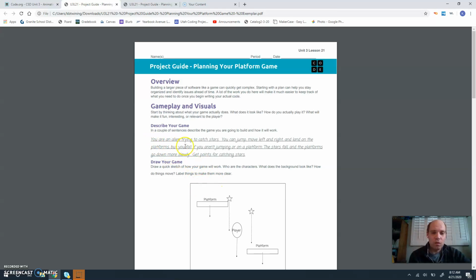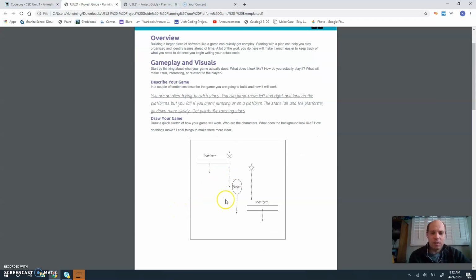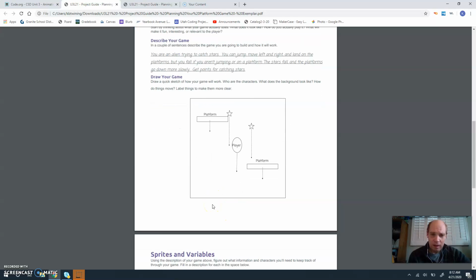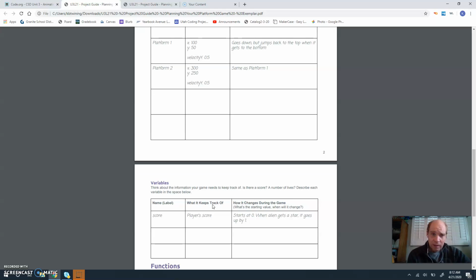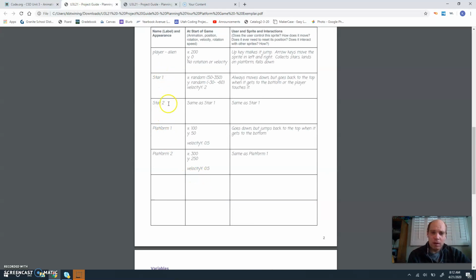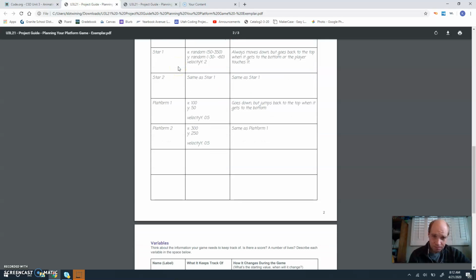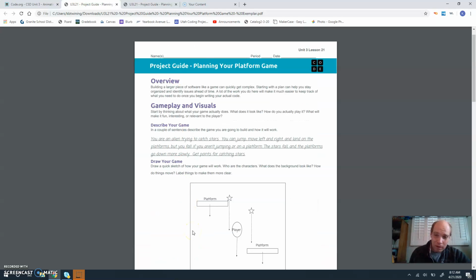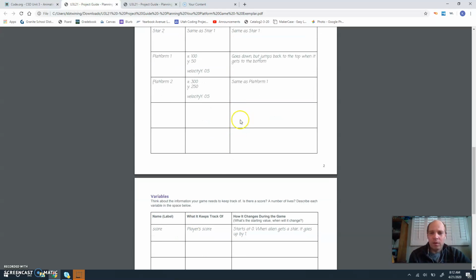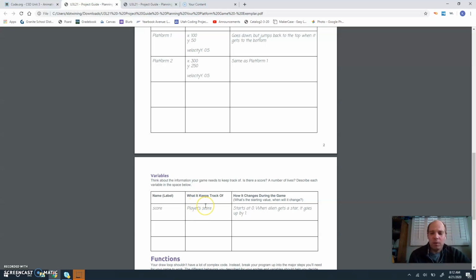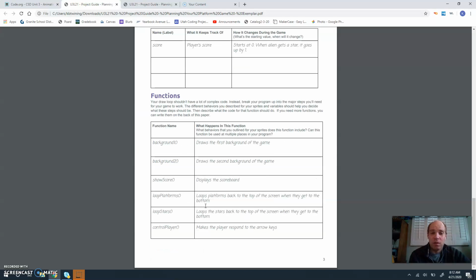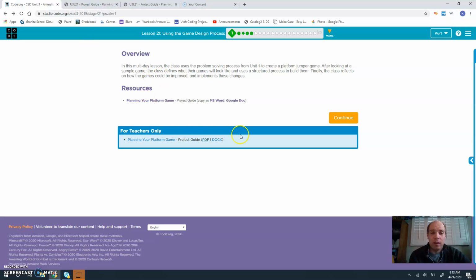So you write out the description, you draw what the game's gonna look like. You see the platforms coming down, the stars coming down, the player coming down. And then your sprites: platform one, platform two, star one, star two, and the player, which is the alien, where they're supposed to be located and how they're going to move. Then variables, what you're keeping track of, and functions: background one, background two, show score, loop platforms, loop stars, control player. There's all the planning that's necessary for this particular lesson.